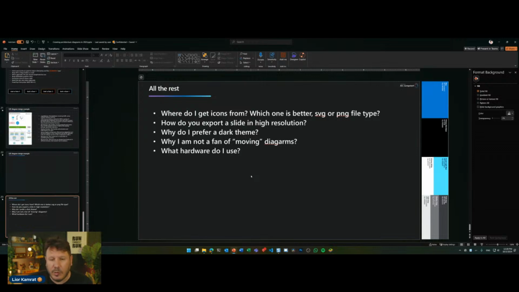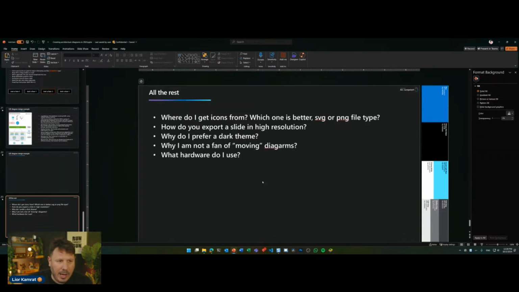So yeah, what hardware do I use? I have Logitech MX3. That's what I use to diagram. I have a wide 38-inch monitor, ViewSonic, very good for color coding, and that's it.